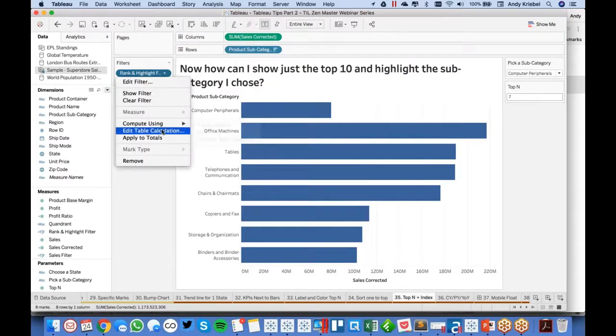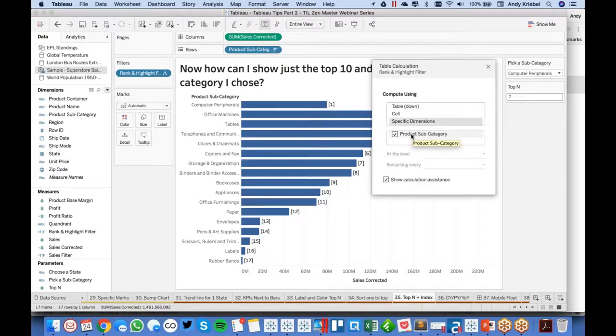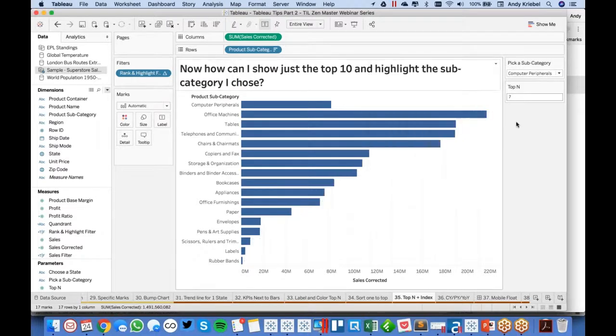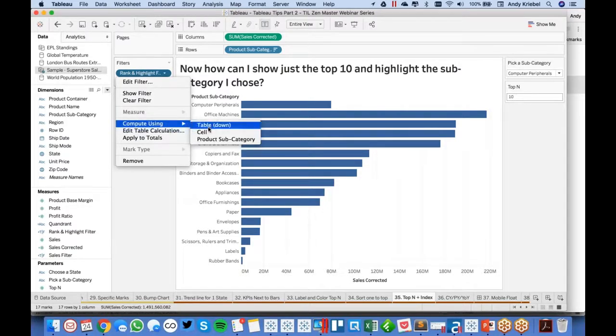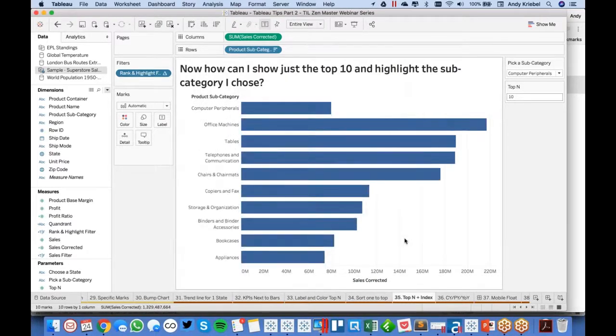So let's edit our table calc and make sure it's working correctly. Yep, so we want it to do it by product subcategory. So table down, yep. All right, and now if we change this to maybe the top 10, oops, I messed that up, sorry. So this needs to be compute table down, pick true. Okay, there we go. So now that there's a top 10, computer peripherals is in my top 10, so that's why I still have 10 marks. If you look down here on the bottom left, you'll see I've got 10 rows and 1 column.